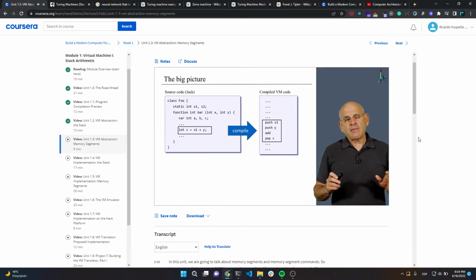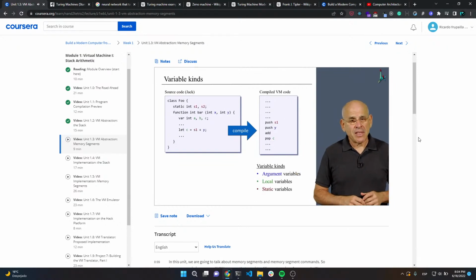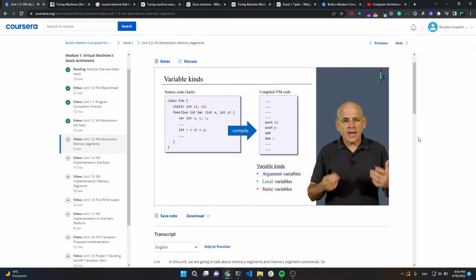Now, I want you to notice that something kind of gets lost in the translation. If we look at the high level, we know from our experience and from our knowledge of the high-level syntax of this language that different variables have different roles, right? S1, for example, is a static variable, and c happens to be a local variable, and y is an argument.